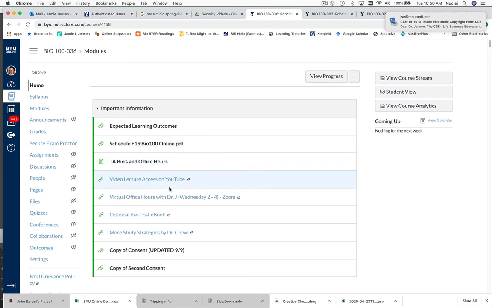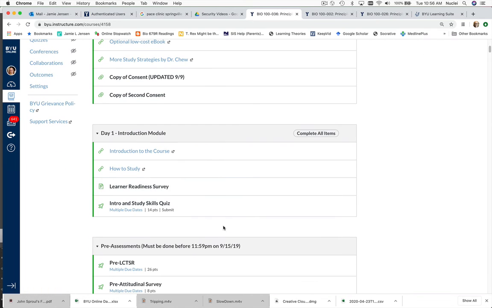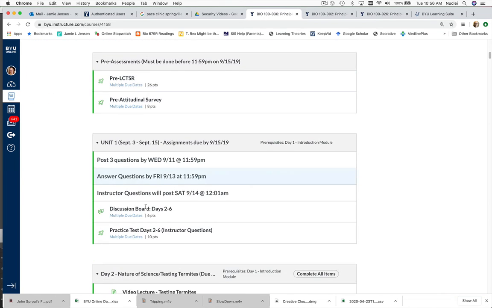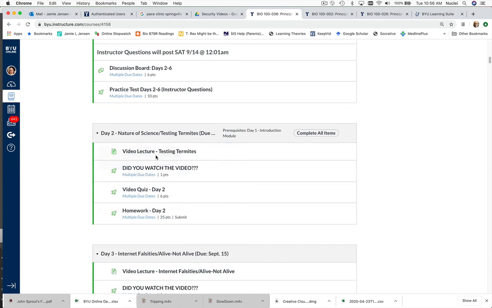So in this class, I have the modules set up on the home page, organized by day. My first module is always the important information, where I have learning outcomes, schedules, TA office hours, how to access the online stuff, etc. But then I've got each day or unit. So here's day 1, and this is everything they have to complete for day 1. And here's their first unit. Here's day 2. This is everything they have to complete.